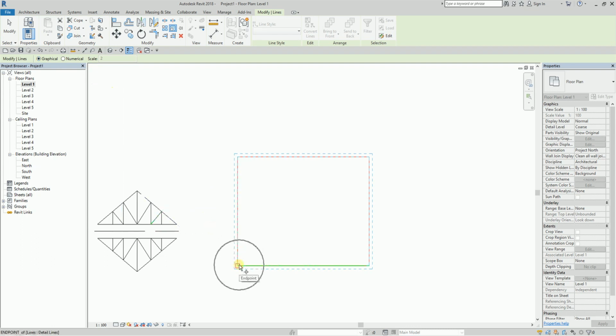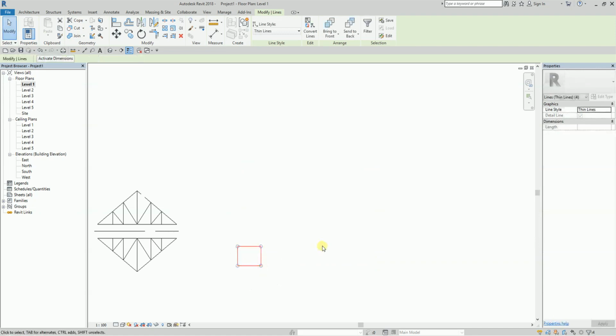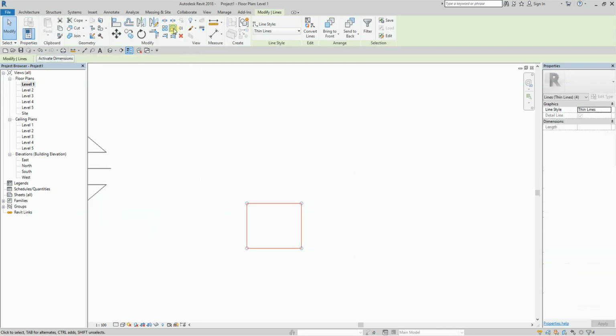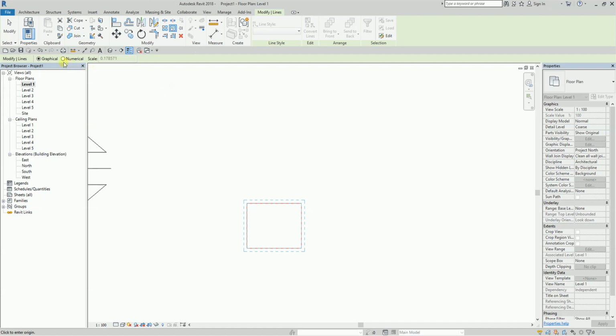Okay, again, select, scale, graphical. So I'm gonna pick the base point here, and I'm going to pick another point here. And then let's say I'm going to resize. I'm going to place it here. There you go.